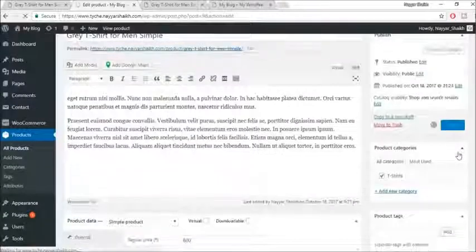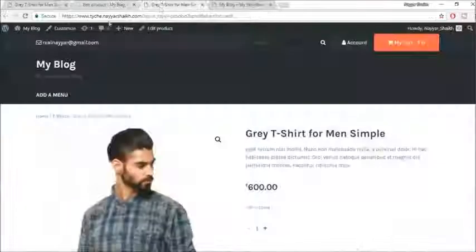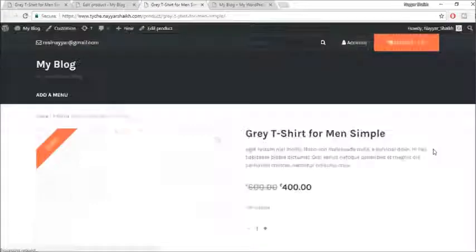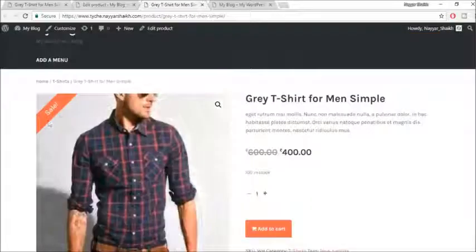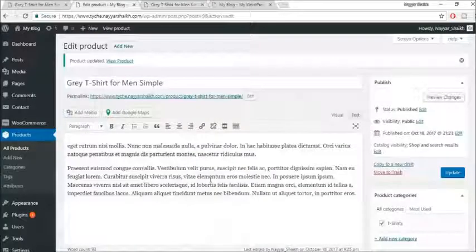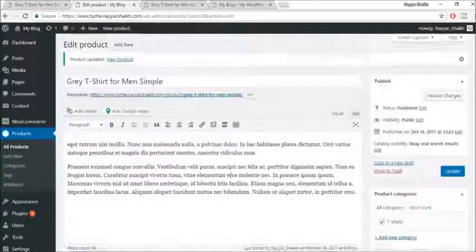Now let us click on update. Again, come back to this product, click on refresh. Now as you can see here, it says sale, and the original price is struck out, and the new price is over here, 600 rupees, 400 rupees. Okay, so this is how you create a sale product.